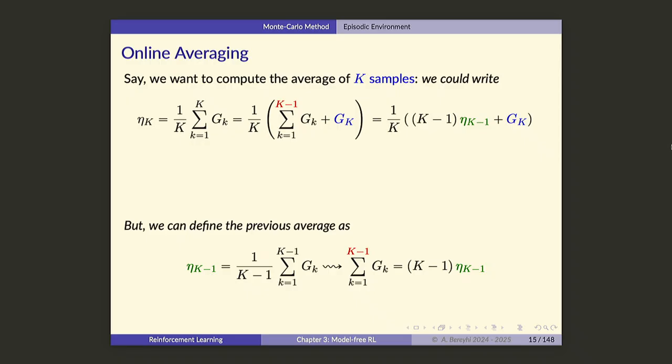Okay? Everybody's cool? Now, just do a bit of math. First you multiply it, so it's going to be in this form. Then I'm going to take eta k minus 1 out, and then I just factorize 1 over k. So it's going to be in this form, right? Everybody's cool? So your new estimate eta k can be written as your previous estimate plus 1 over k times the new sample minus the previous estimate, right?